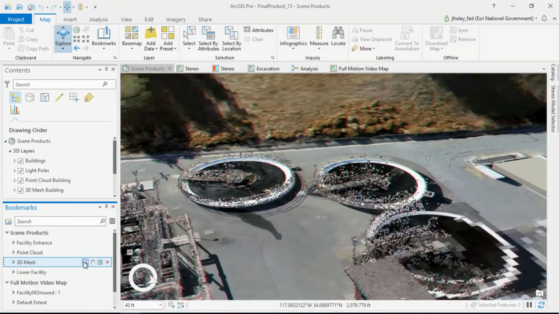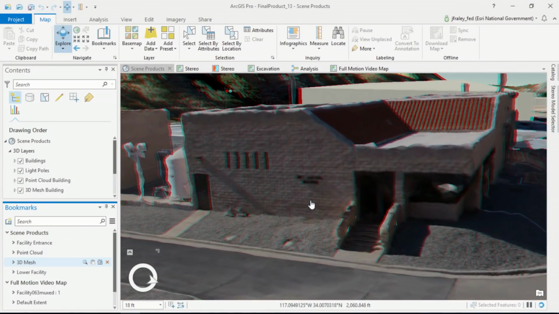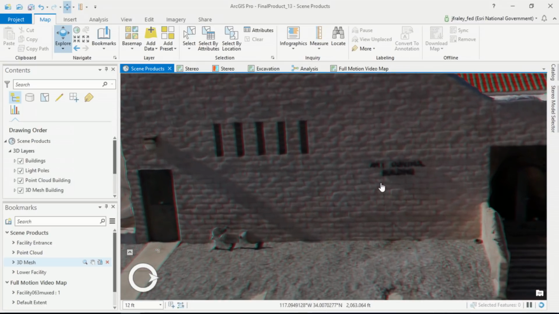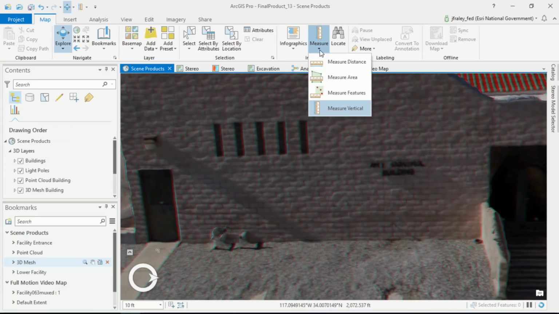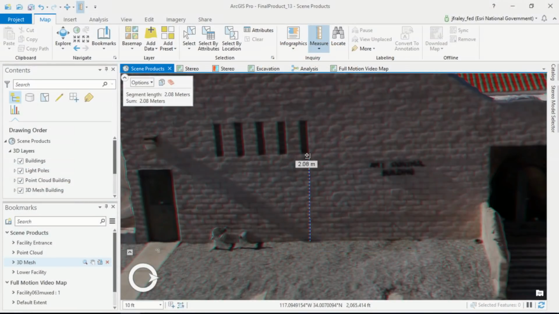Drone to Map also creates 3D meshes. These give us a seamless, realistic view. And I can even read the writing on the wall, AWT control building. Now, whether you're using a point cloud or a 3D mesh, you have the ability to measure distances and features. For instance, from the ground to the bottom of this vent is approximately 2 meters.